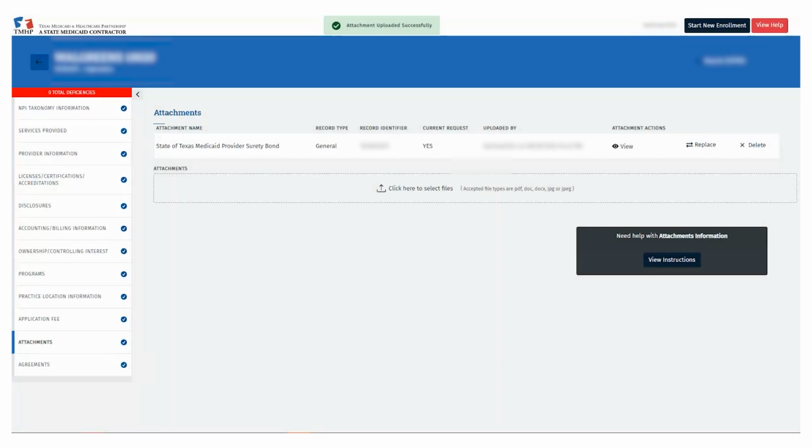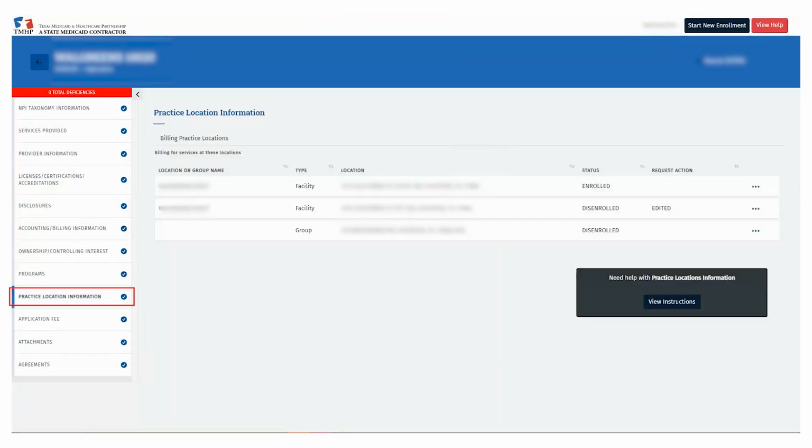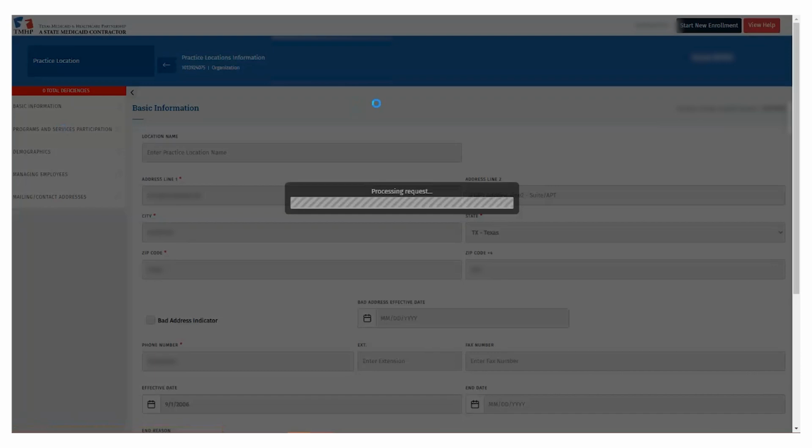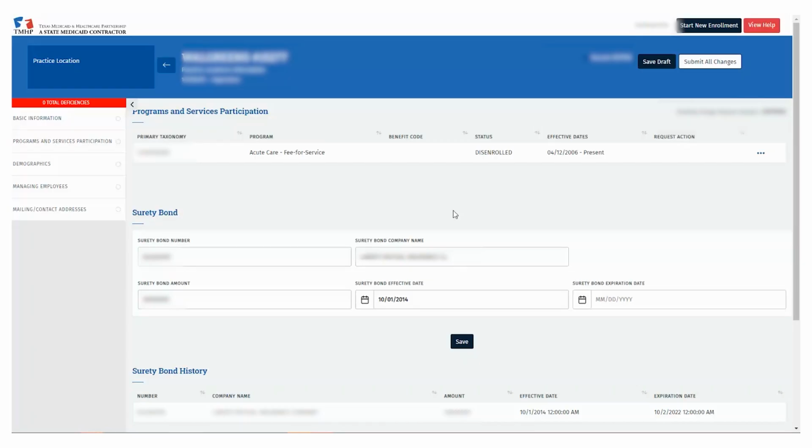Once your attachment is loaded, select the Practice Location Information page on the left side navigation bar. Using the ellipsis, open the practice location containing a provider type that requires a surety bond. After the practice location opens, select the Program and Services Participation page on the left side navigation bar. Verify that all information is correct.